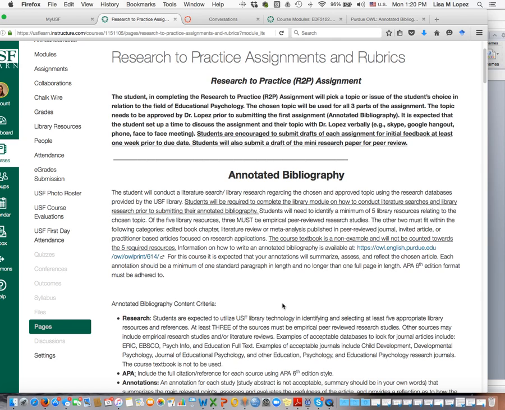For the annotated bibliography, you need 5 library resources. Your textbook for this course as well as for any other course, as well as any supplemental resources from this course and other courses, should be left for your research paper if you choose to use those. For your annotated bibliography, I want you to find 5 library resources. So you need to do that library search and find those sources.